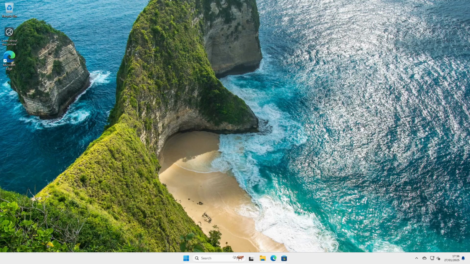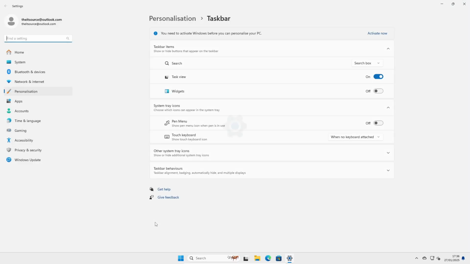Let's get into it. On your desktop, right click the taskbar, and then select taskbar settings. In here you can show or hide any buttons that appear on the taskbar. So here we can get rid of the task view, turn widgets on and off. I don't have a use for task view, so I usually turn it off. And the widgets, you can keep them on or you can turn them off.